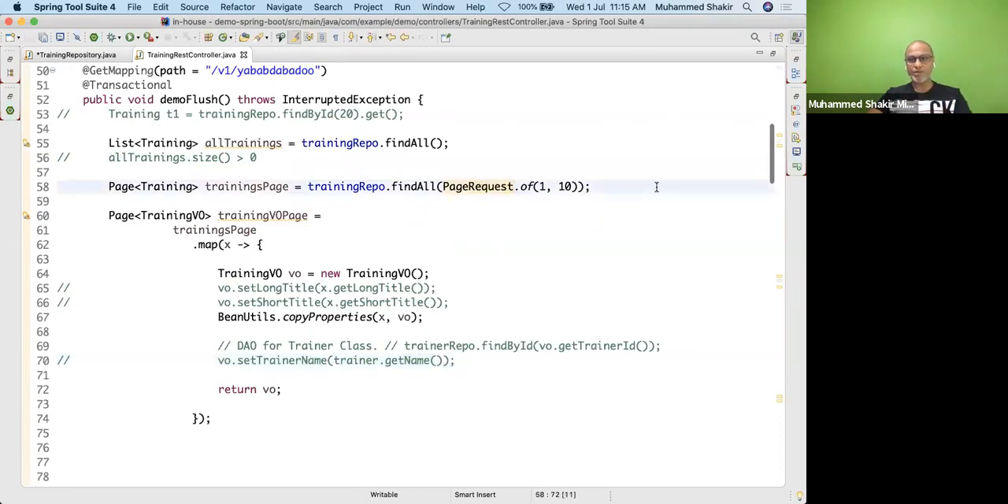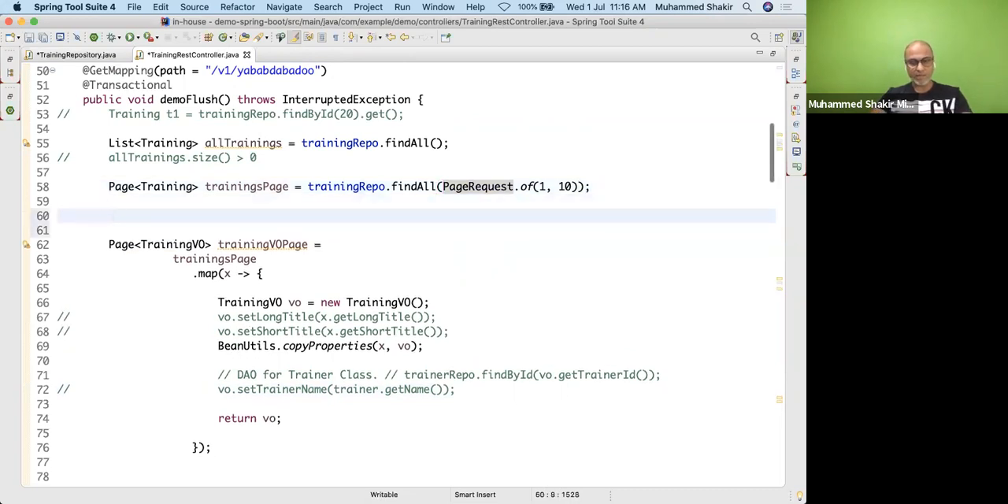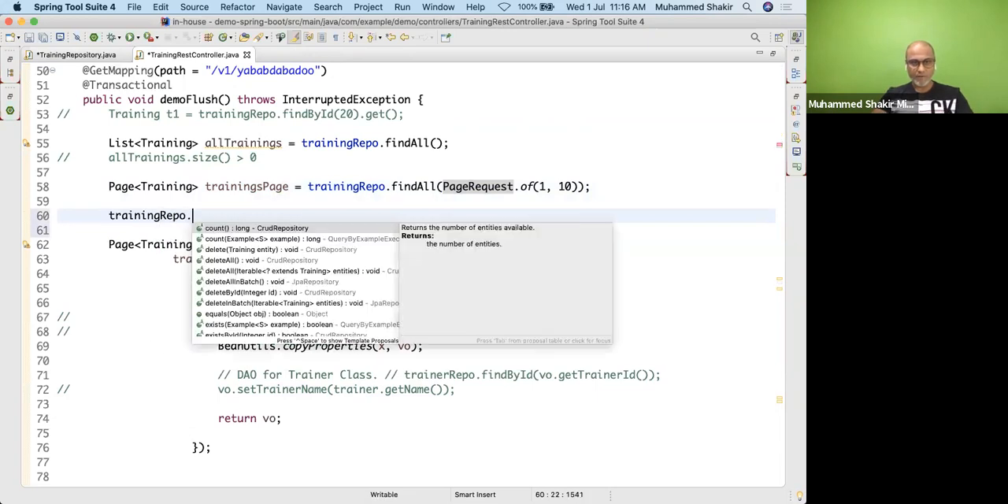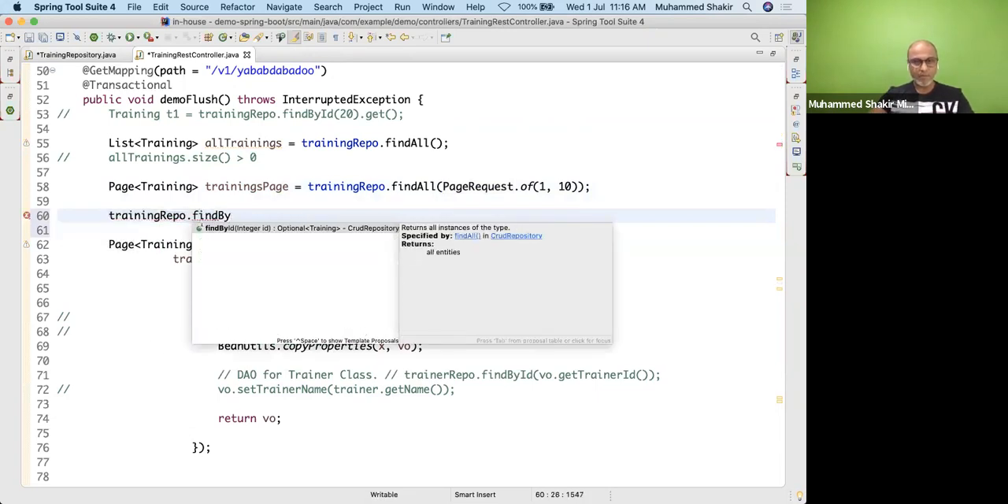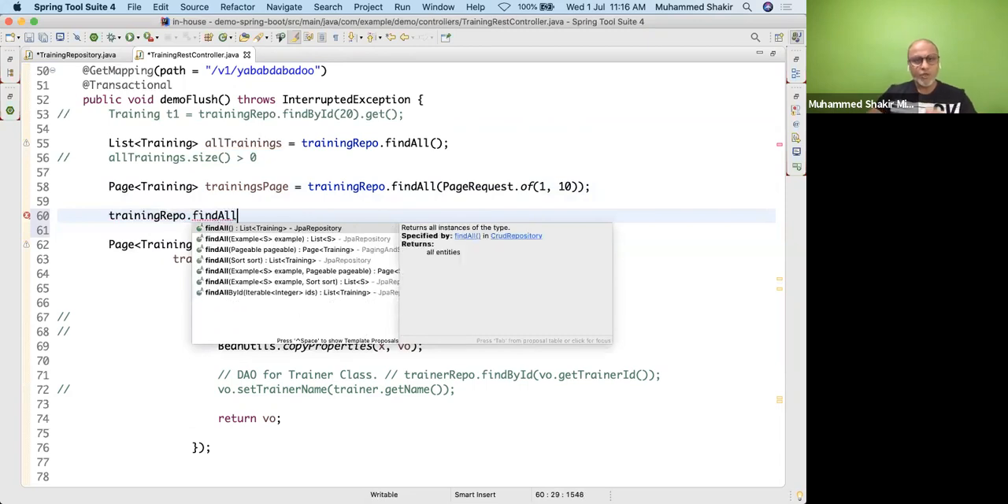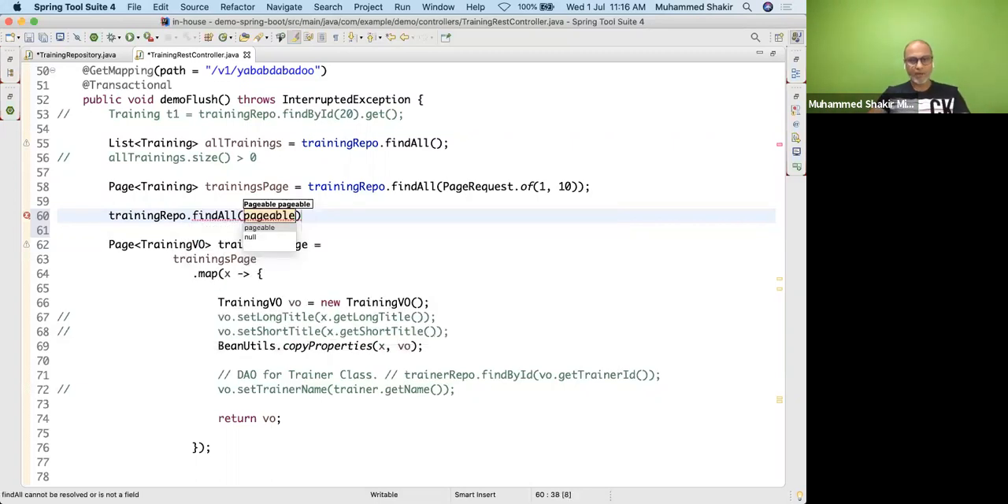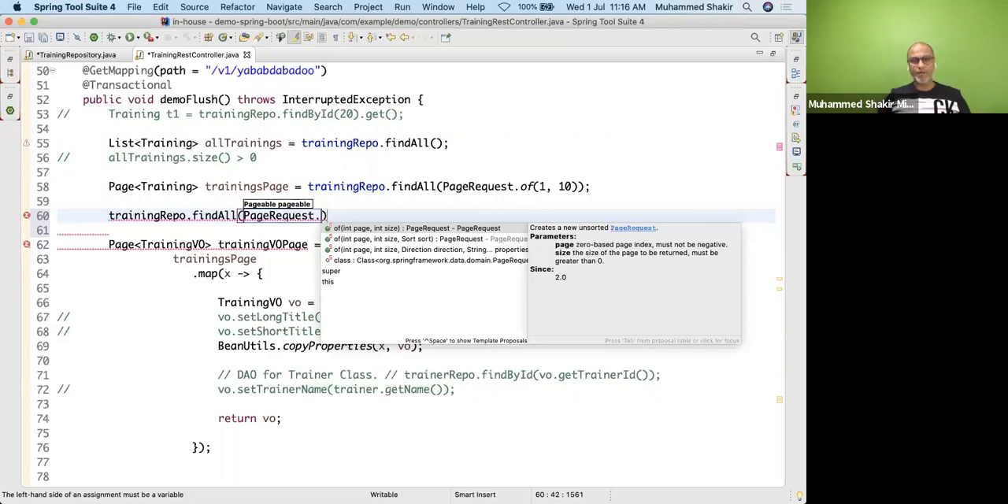So you see PageRequest.of, correct? Now there is another thing over here. PageRequest.of, or else I can also say trainingRepo.findAll. You can see this. There is something called pageable over here. PageRequest. Okay, very good. You can see this.